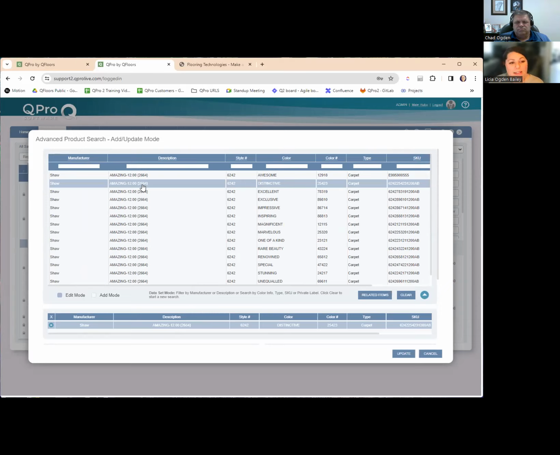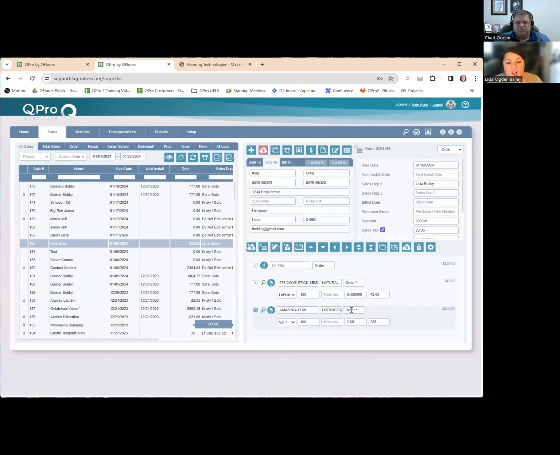Okay. Say that instead of awesome, you wanted distinctive. So if you click on this line and it's on edit mode, actually, let's do the first one. Let's do add mode so we can add it. If you're here, you select distinctive and you're on add mode and you say update, it's going to put that right on the sales order for you. If you chose the edit mode, it's going to change that sales order line.